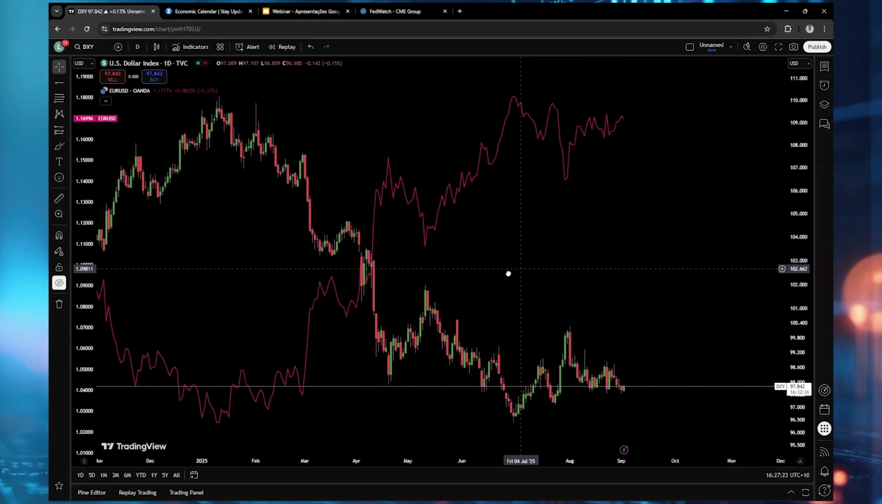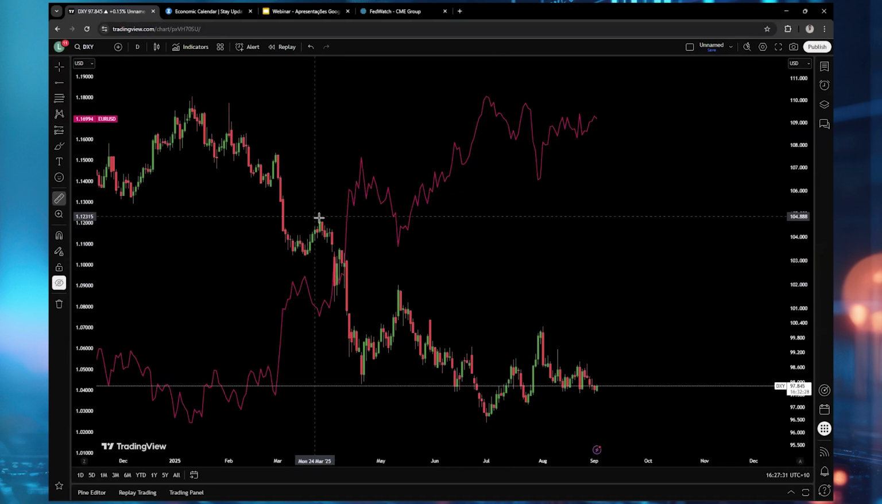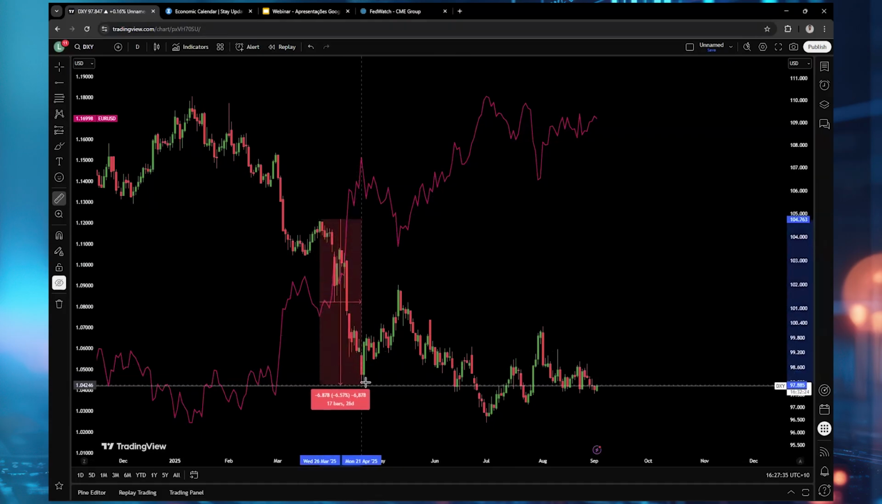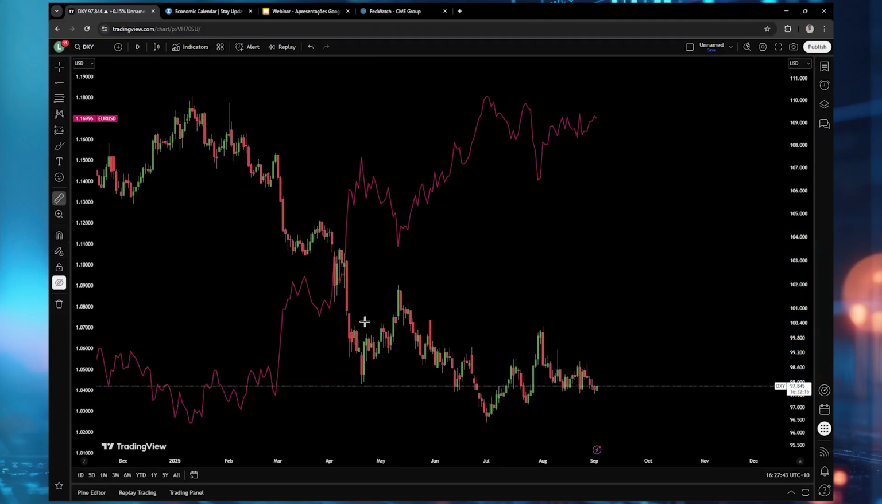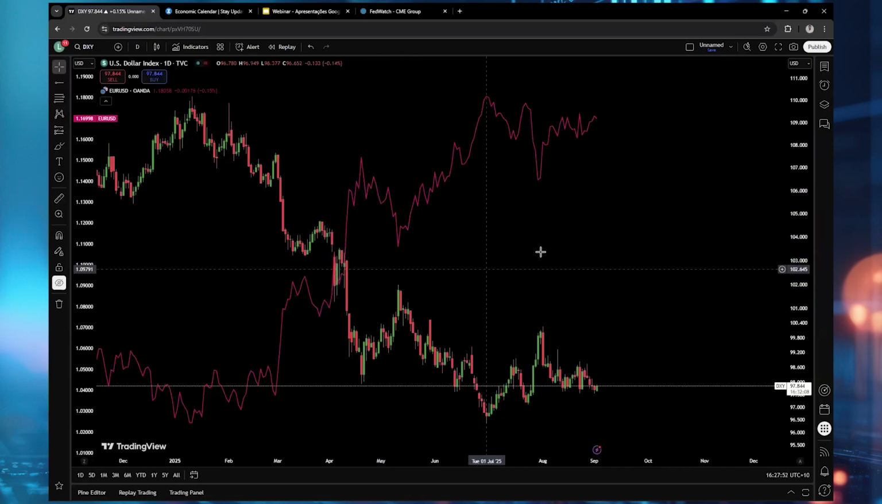Corrected that. Okay. We can see that a drop on DXY, from here down to this point, a drop of 6.5% on DXY corresponds to an up move of around 6.5% again. So it's literally it.